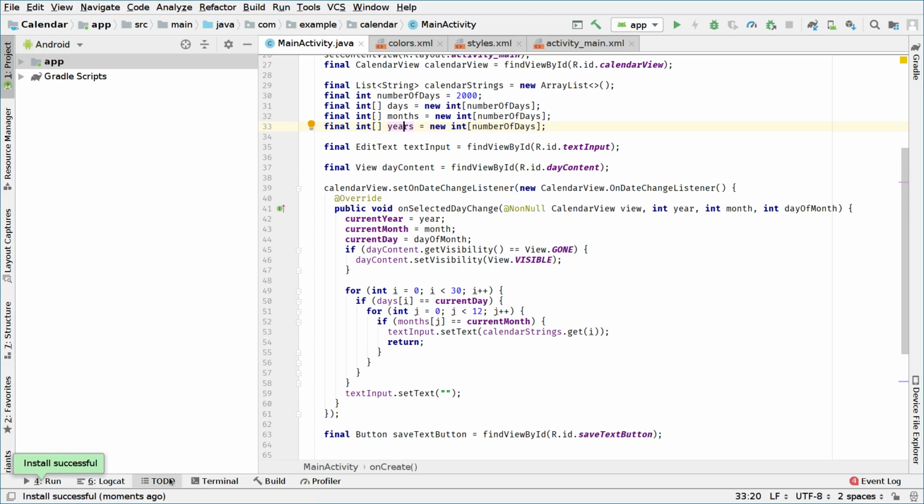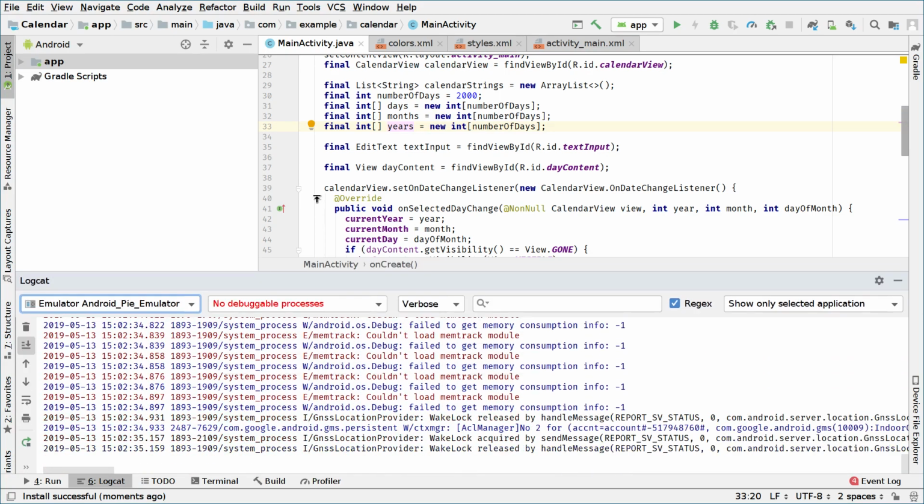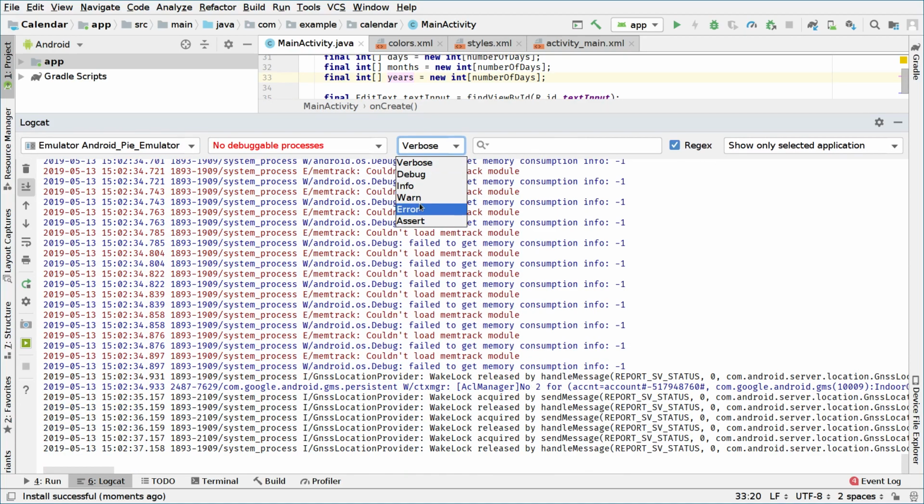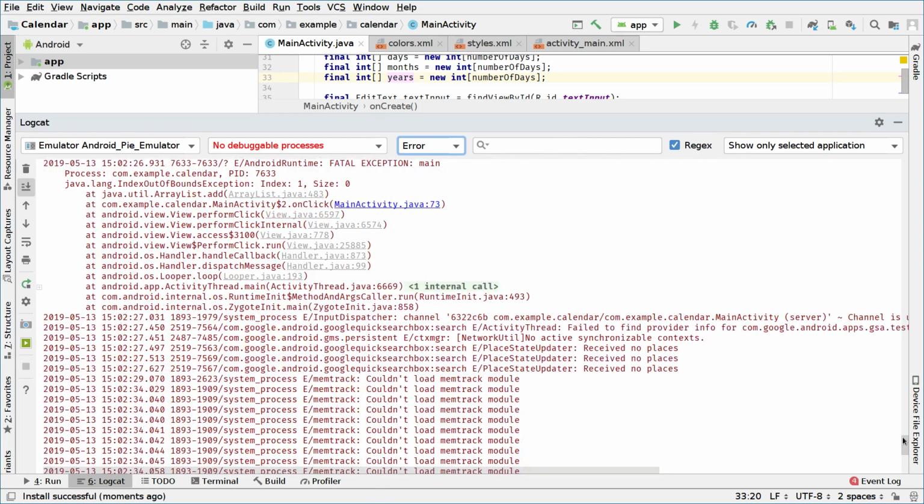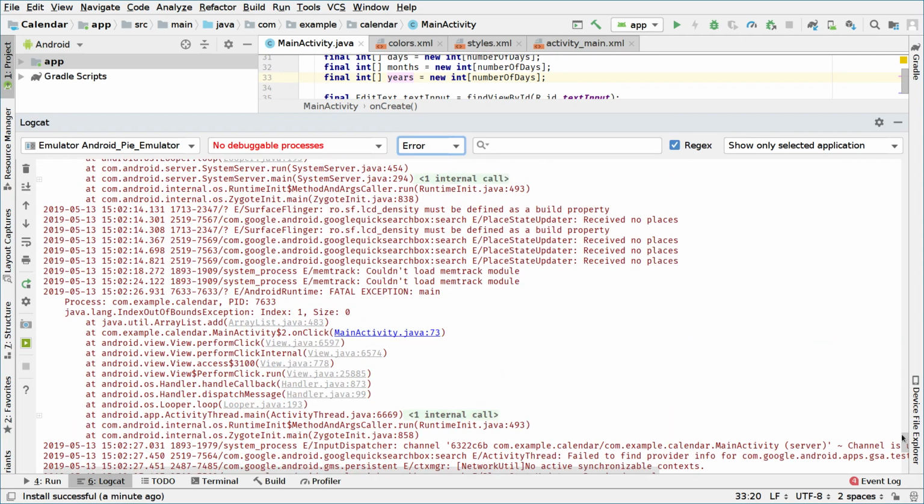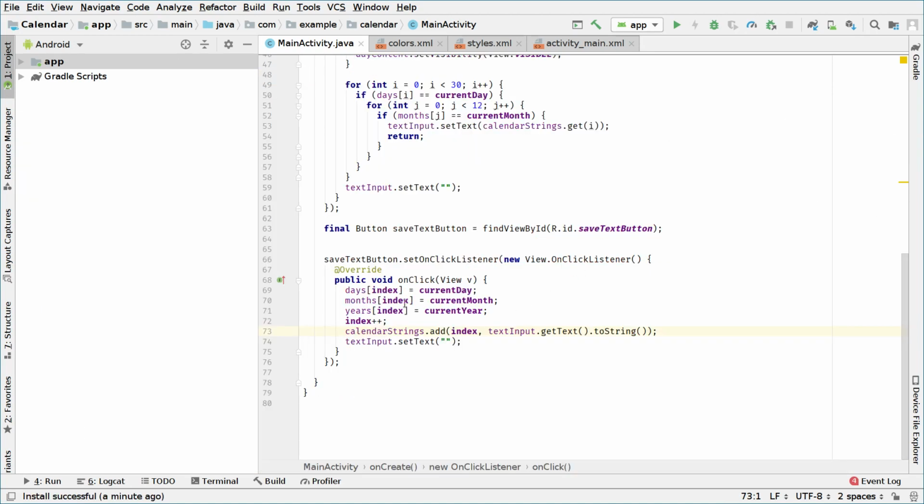Let's see what's going on. We had a crash. If we go to error here in Logcat, let's see if we can find what happened. Okay, index 1 and size 0. So we are incrementing this, but we have to increment it after we add the calendar string. So we will move this index plus plus right there.